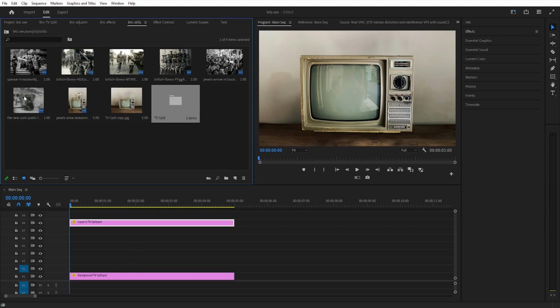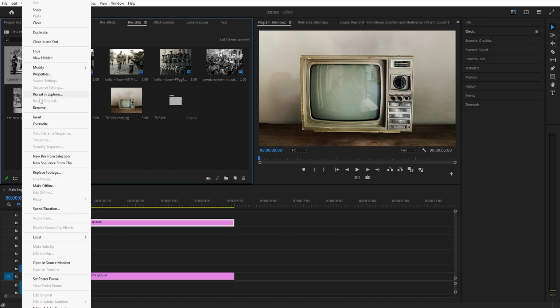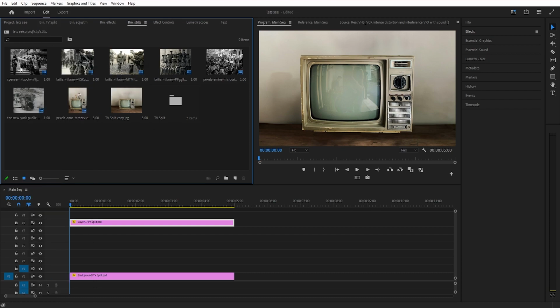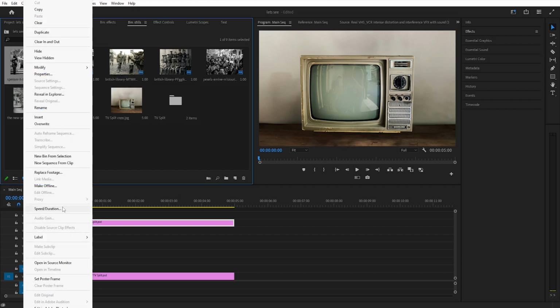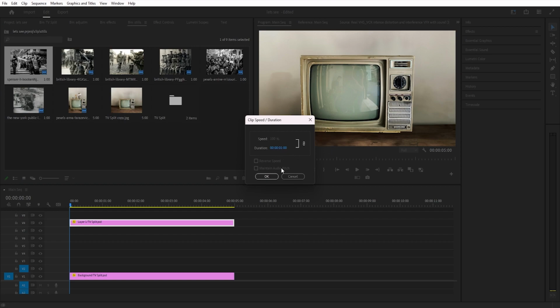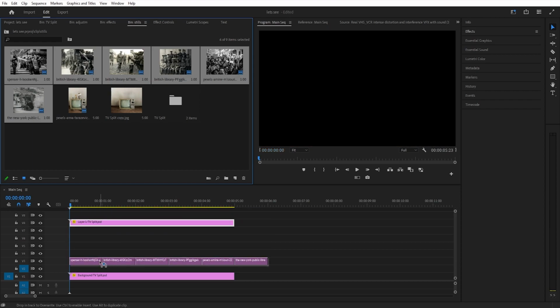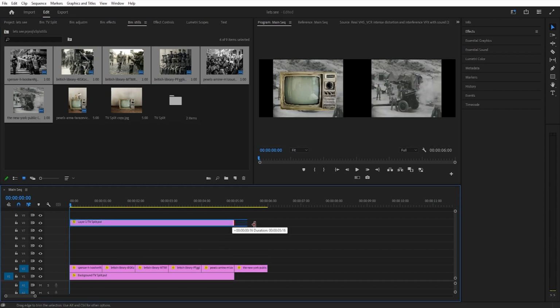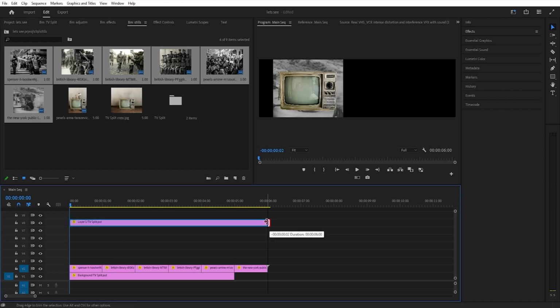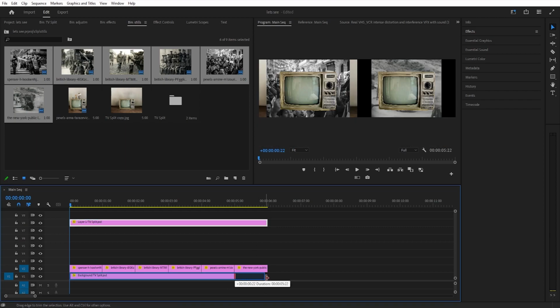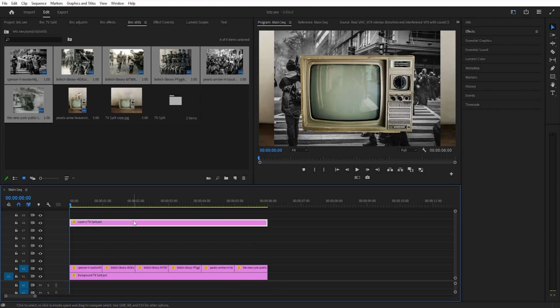So we'll go back to the stills that we've got, and I've already changed all of these to 1 second each. Whenever you import these, they'll be 5 seconds. So if you just right click, speed duration, and change the duration to 1 second, select all of them and just drop them in, and then drag these other two layers out just so that they fill the whole gap.